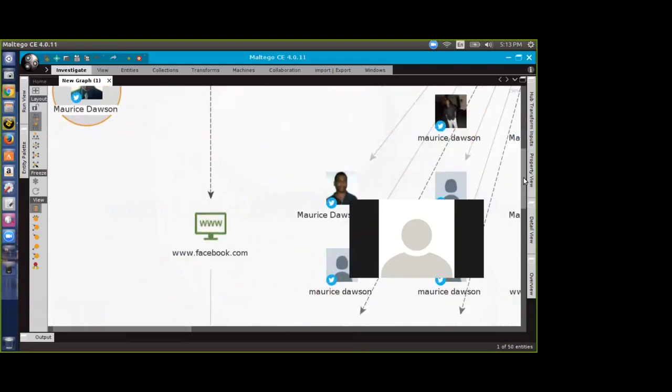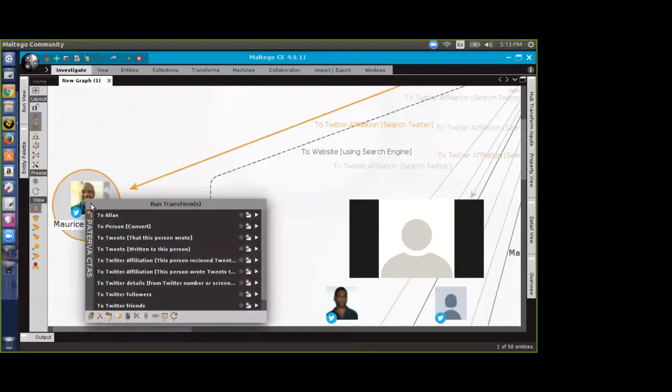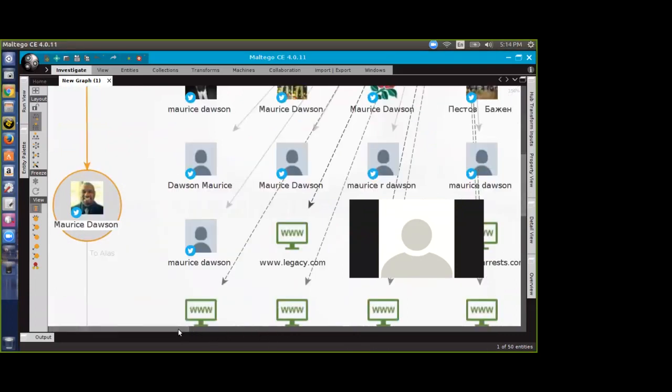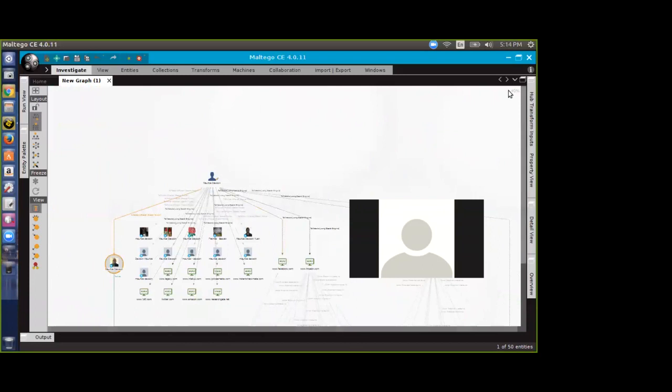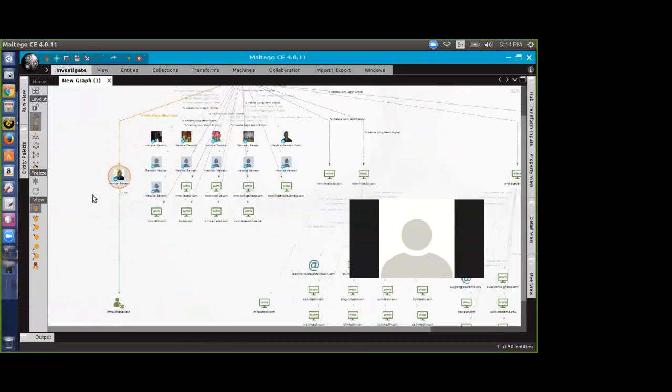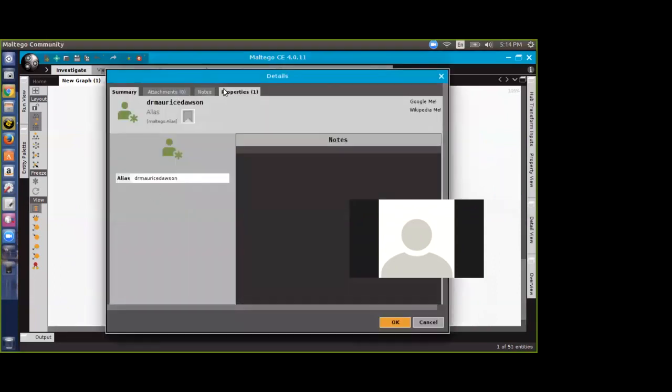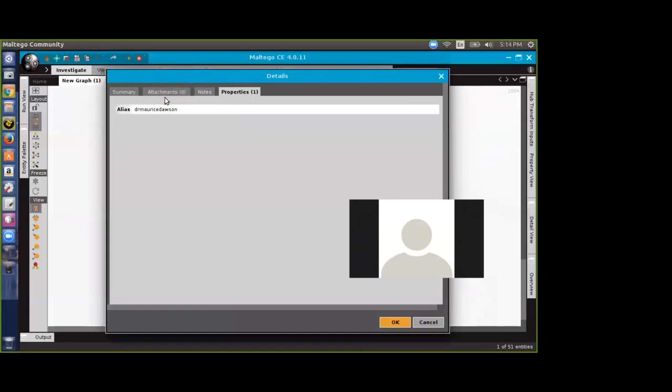And I'm going to search here. I'm going to see the alias. All right, so seeing what the alias is. The alias is Dr. Maurice Dawson. I'm going to double click, see what the property is. And the alias is basically the Twitter handle.